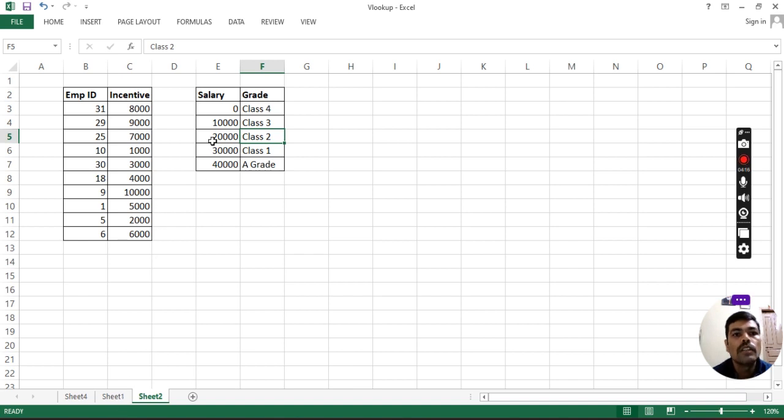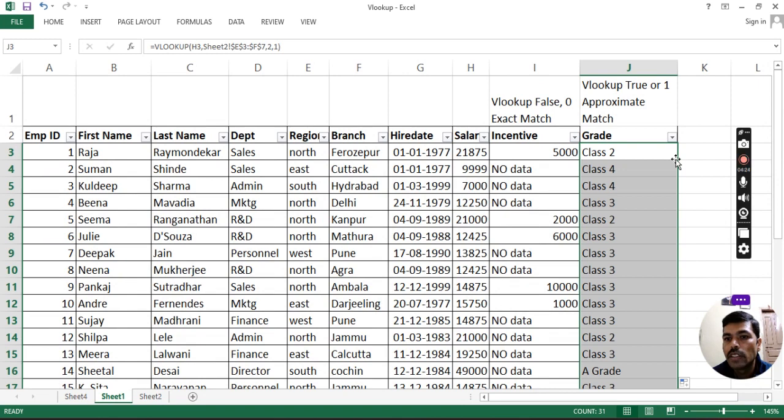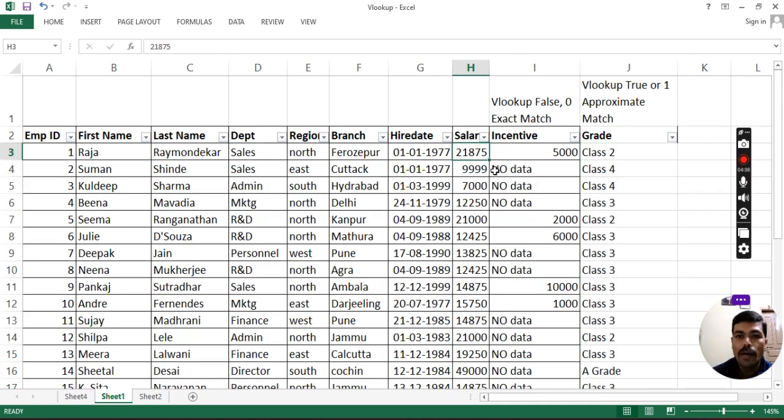Means 20,000 to 29,999, it is going to take as class 2 only. So this same formula we can use this way. This way you can use VLOOKUP with 0, that is exact match, and 1 for approximate match. If you want to cross check, just change the amount to 999. You can see it is coming as class 4.